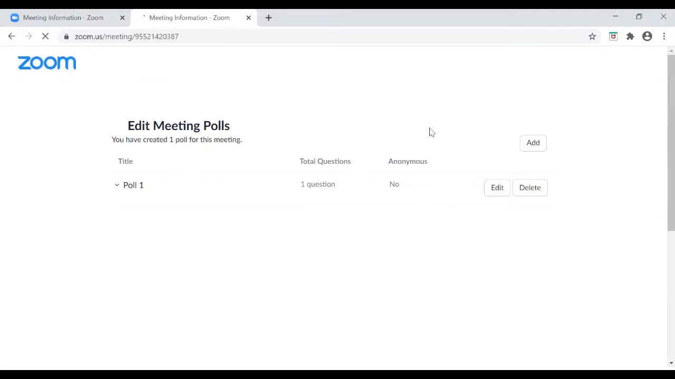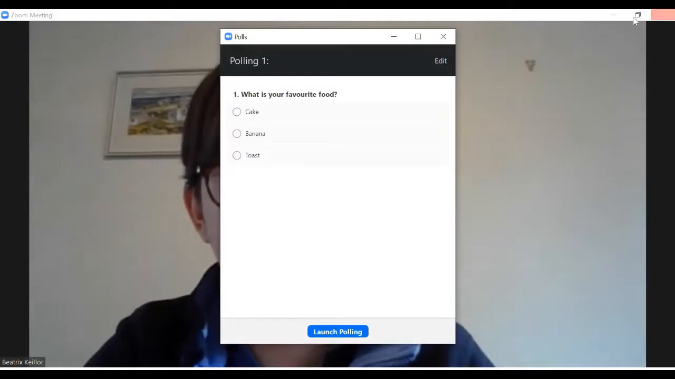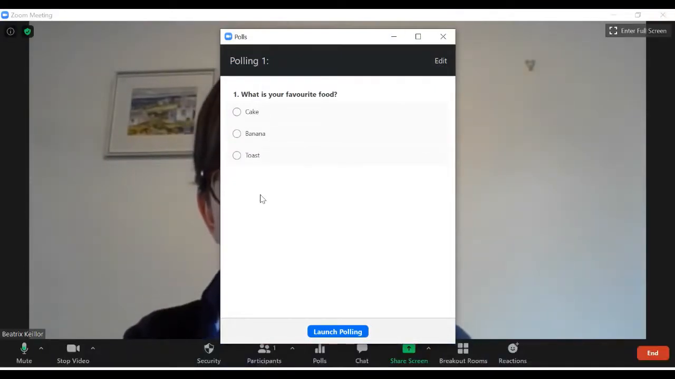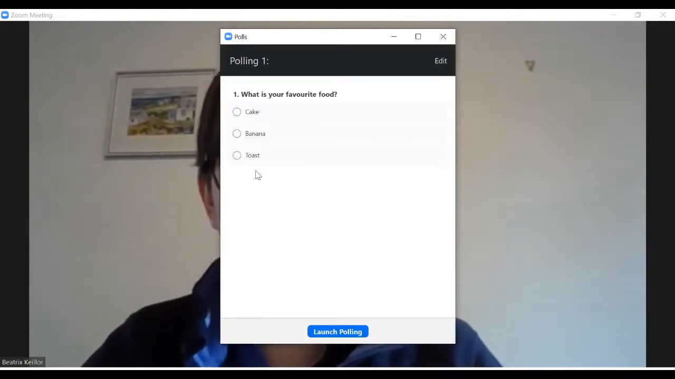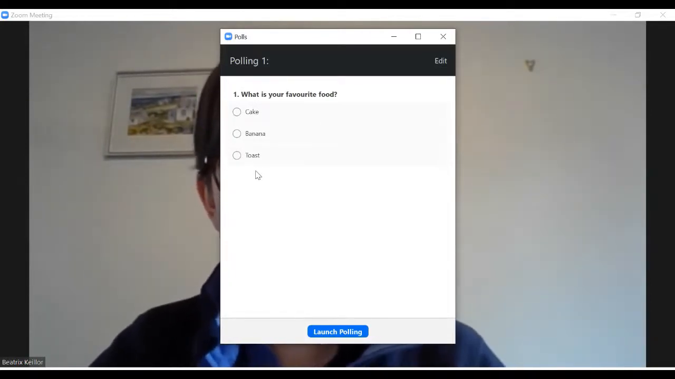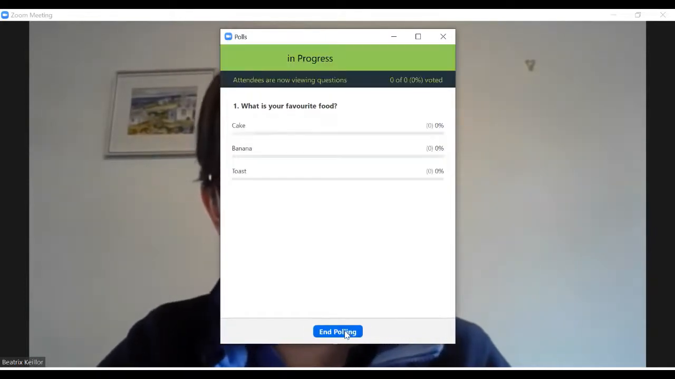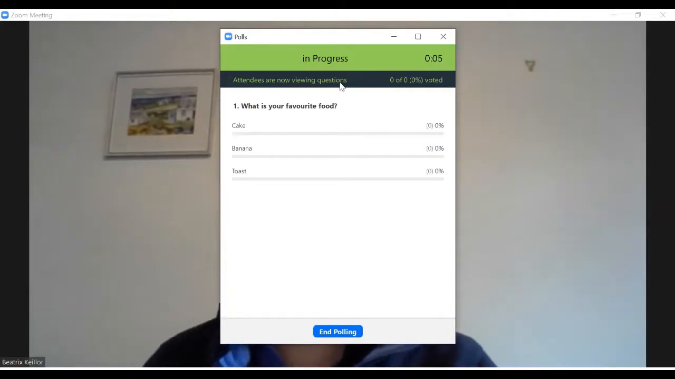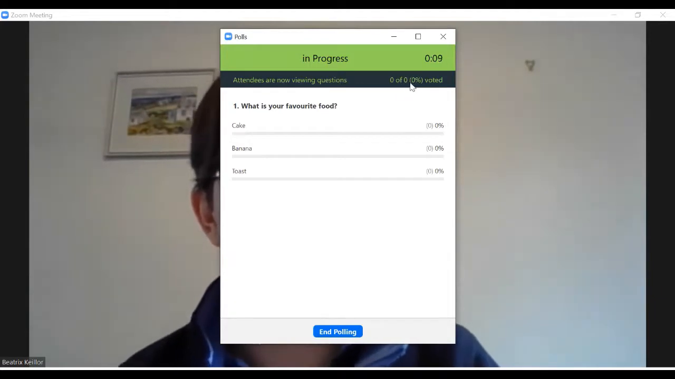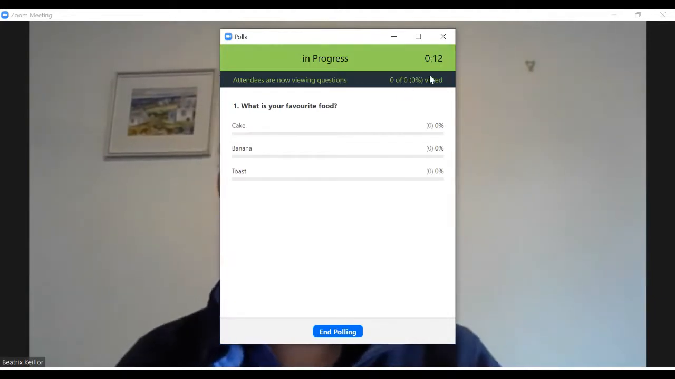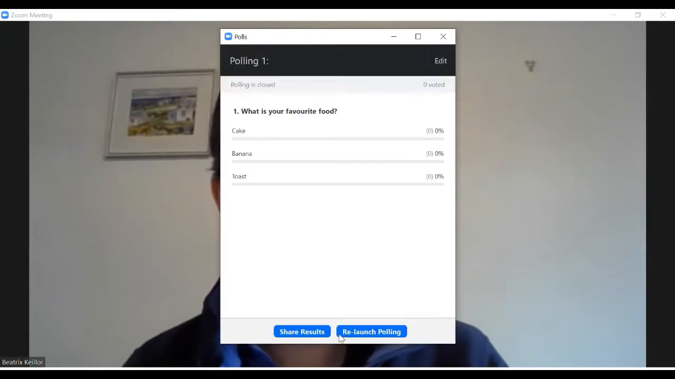Okay, and then we just need to go back to the Zoom screen. So we would close our internet browser that's opened, and you'll see there it's copied through onto the Zoom app. Okay, so when you're ready for your girls to respond to the poll, you would simply click Launch Polling. Okay, and it says there, attendees are now viewing the questions. So your girls will have had a little pop-up on their screen and they'll now be able to answer, and you'll be able to see there how many of your girls have answered. When everyone has answered, you click End Polling and you'll see the results there on your screen.